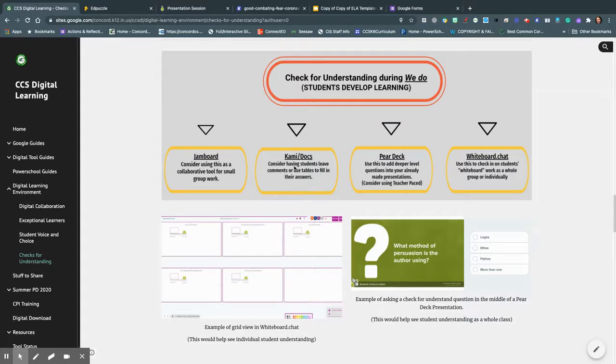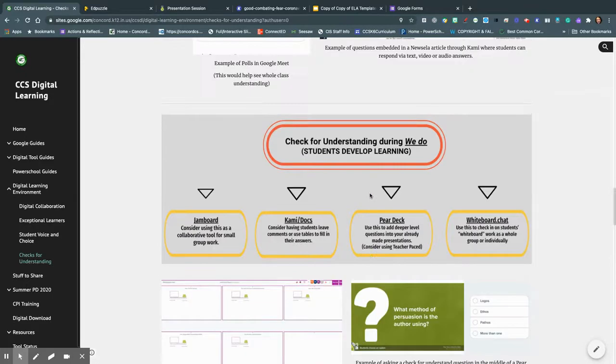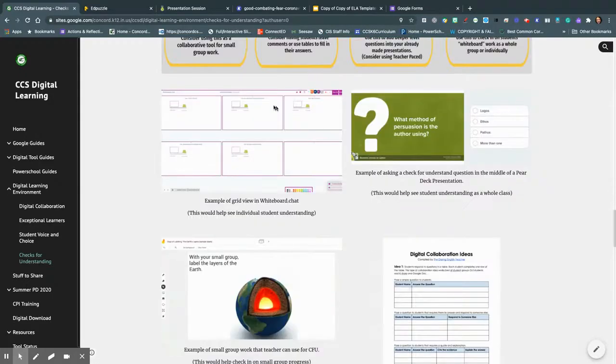You can also use Pear Deck to add some deeper level questions into your already made presentations. You can use Teacher Paste for that. Or whiteboard.chat. This is a fairly new tool that we've shared with you. You can check in on students' whiteboards as a whole group or individually. So you can see the whole class at a glance, or you can go into individual students' work and comment on them.